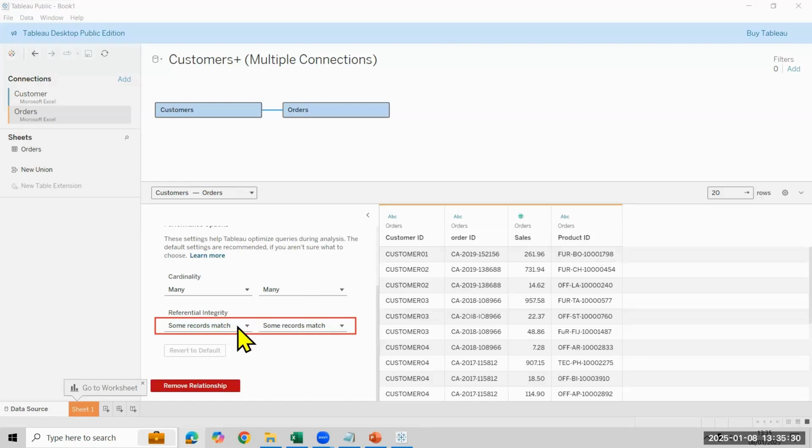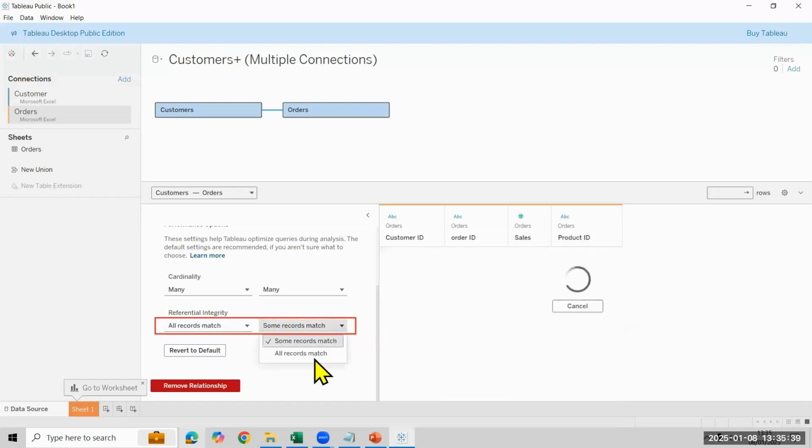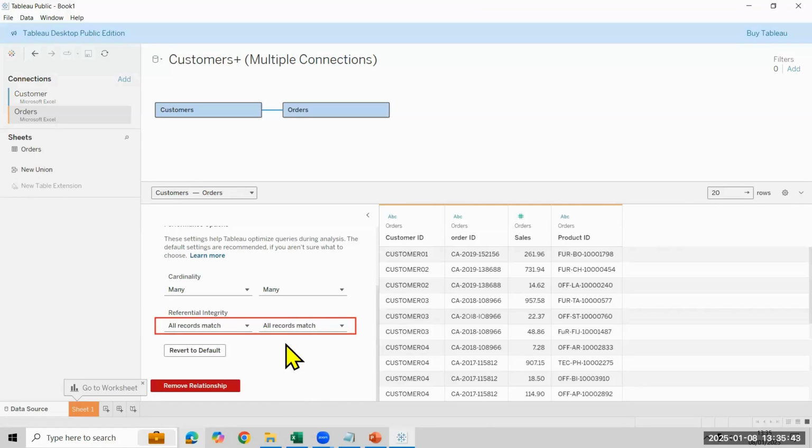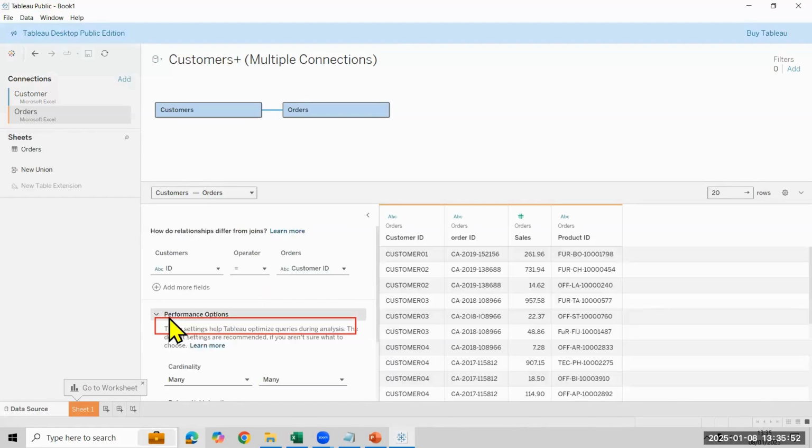Okay, now let's see. If I drop down, what do you have here? All records match, which means it will give you only matching records. Which records will it give you? Matching records. Agreed? In your terms, I'm talking. Okay, now let's see here. I'll just keep the default. We are not going to touch any of this. I have just shown you this performance, how it is working.